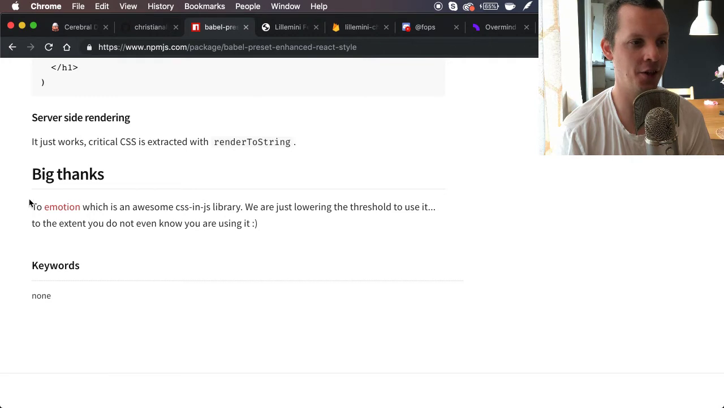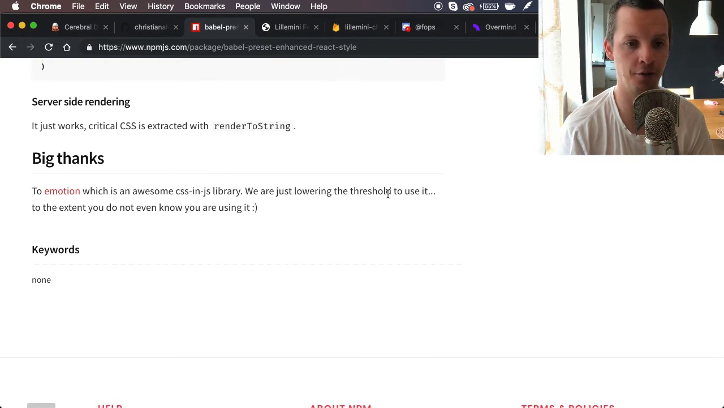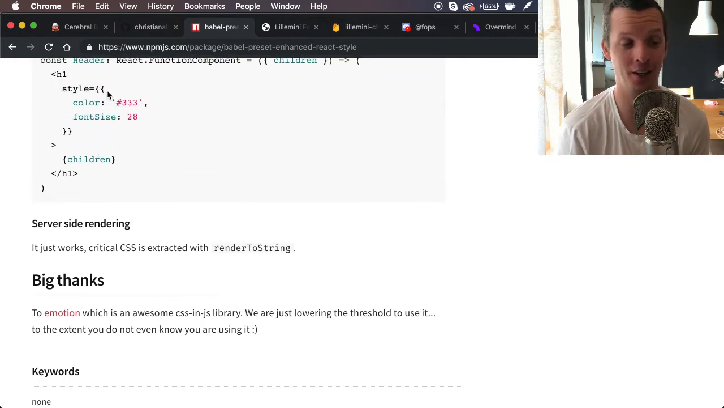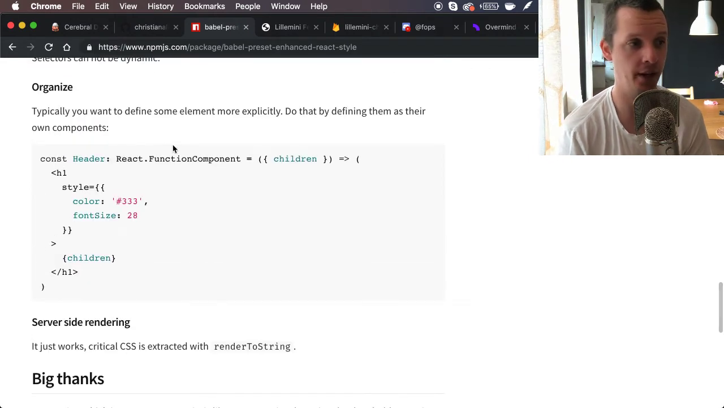Yes. So this is kind of thanks to Emotion, which is an awesome CSS-in-JS library. We're just lowering the threshold to use it to the extent you do not even know you are using it. So basically, it just feels like React has this ability with the style attribute. That's how it feels, which is really cool.